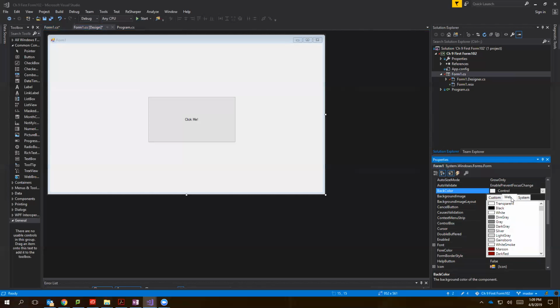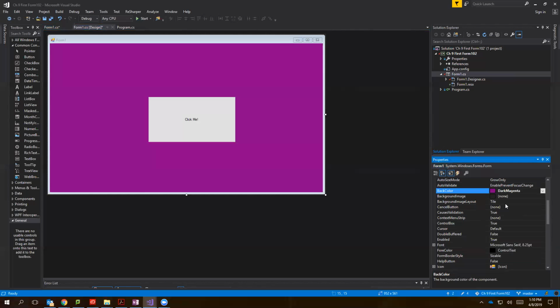Now, if you click on Web, you'll see that for the Web tab, there's a lot more colors to choose from. You get into a lot of different things. And then on the custom tab, you can use the color picker to build your own colors. I'm going to stay, I think, with the web colors, and I'm going to pick something that's sort of a dark background for my form.